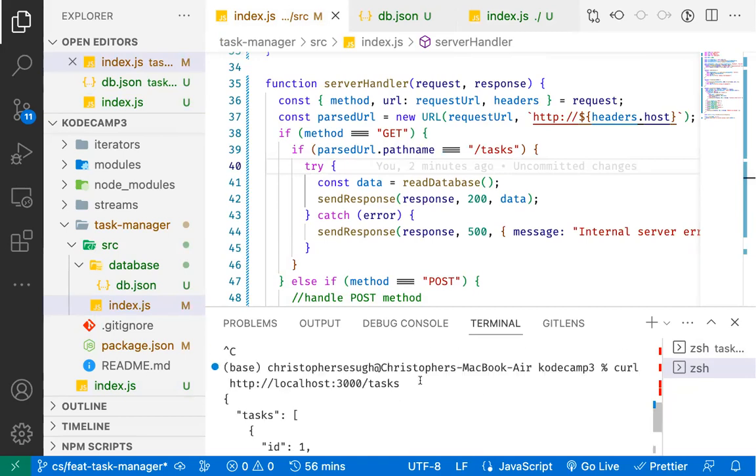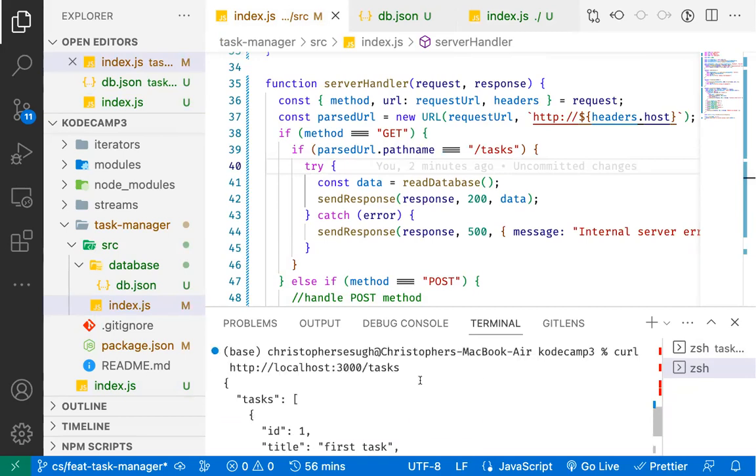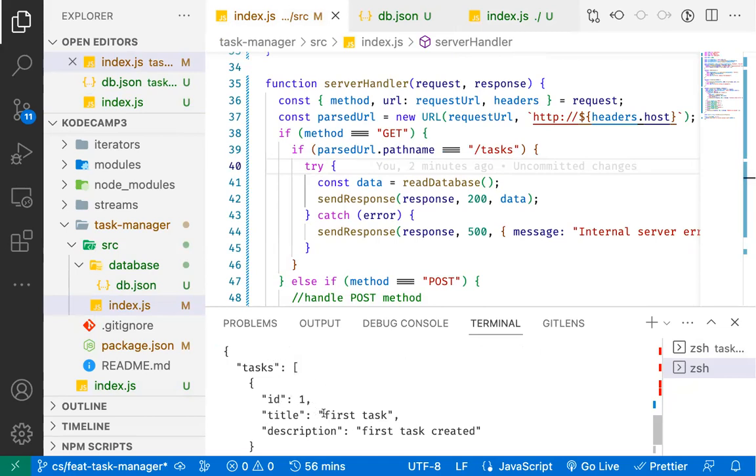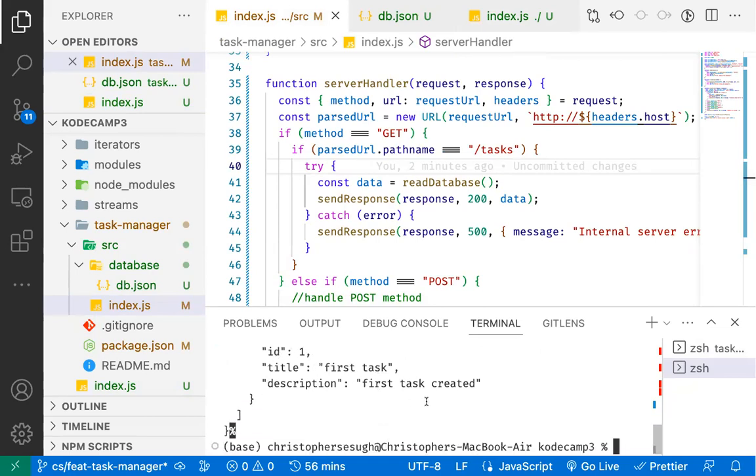Okay, and this is sweet. Can you see? We're getting our tasks back with an array, ID 1, tasks, first task, and it's working. It's working. Okay, this is sweet.